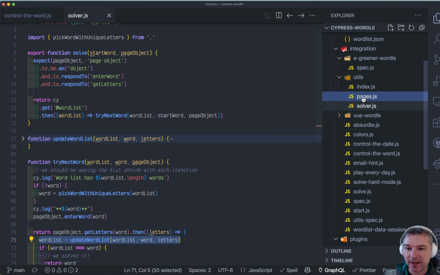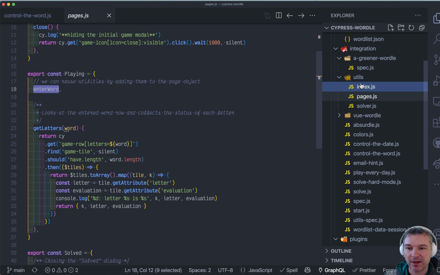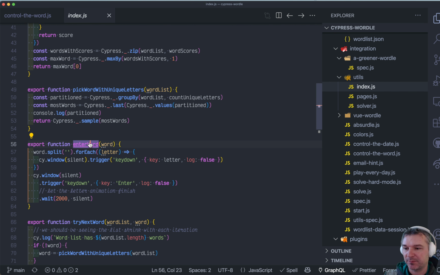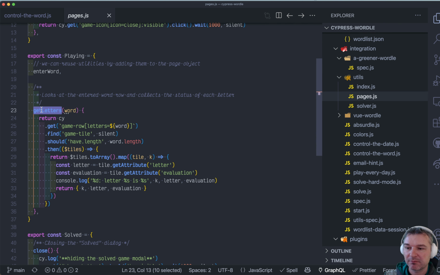Now let's look at the actual implementation. So enter word is a simple utility function that I've written in my utils file. It just uses a keydown event. And get letters is something that's specific to this implementation of a game, where it finds the word, finds the tiles, and then for each tile collects the letter and the status, like correct, present, absent.